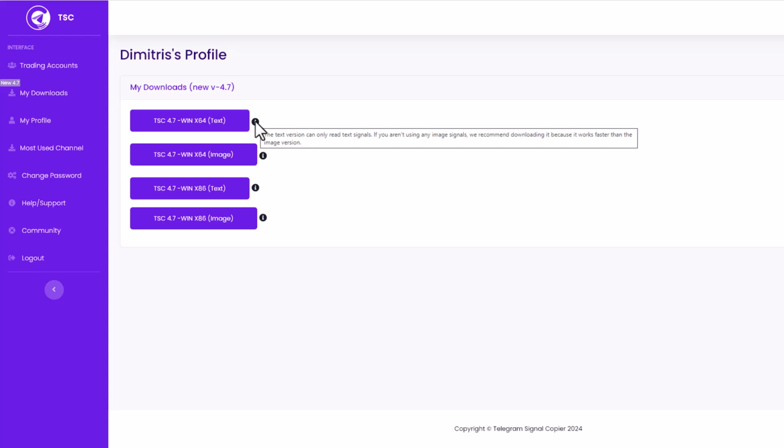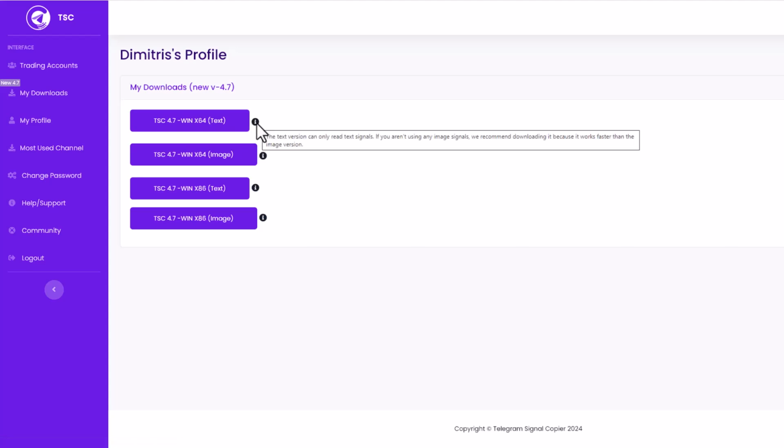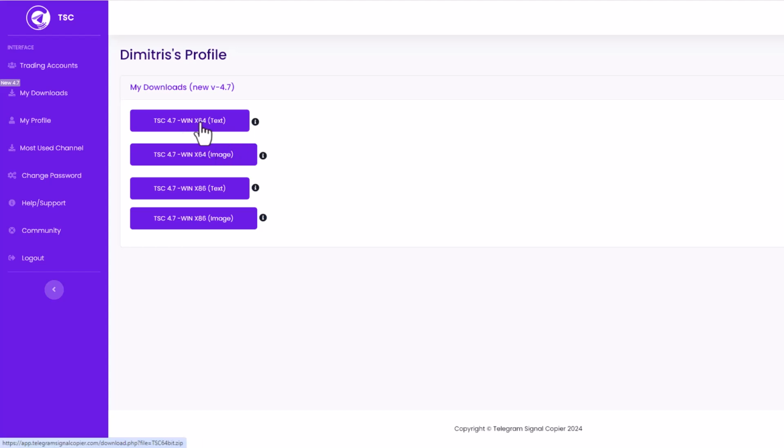It's not good because it can make mistakes. This is the image, and this is the text. For example, to say gold enter buy at this price, put this take profit, put this stop loss, for the tool to be able to understand it. And they have the 64 version and then the 86 version. You find from your PC which version you run.